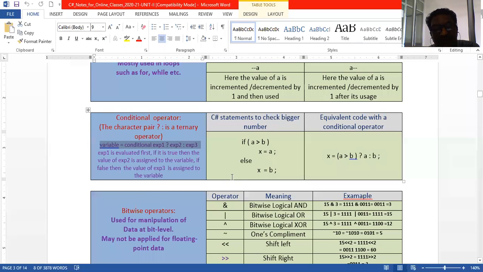Variable, X is a variable, equal to symbol, and then the conditional expression, that is A is greater than B. Then one more question mark, and then expression number 2, and then a colon and expression number 3. So this is the conditional expression. If it is true, the value of A is going to be assigned to X. So that is what we have done. This is over. If this conditional expression is false, what happens? The content of B is going to be assigned to X.